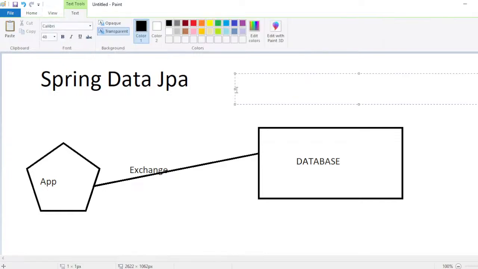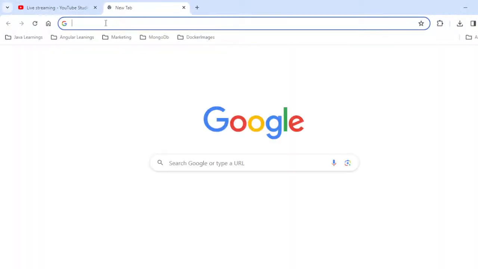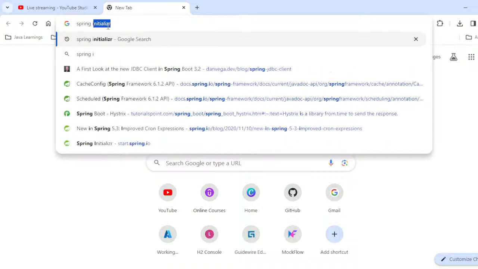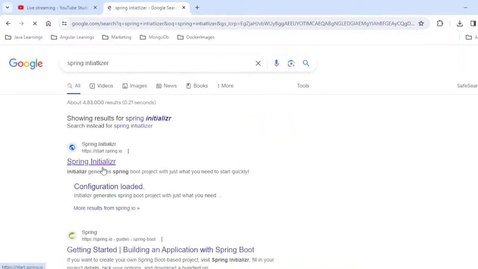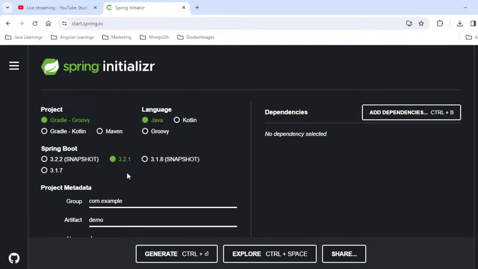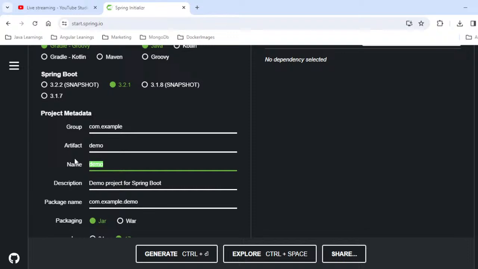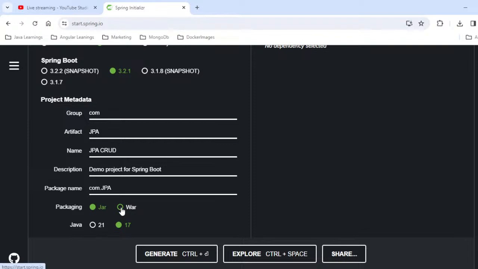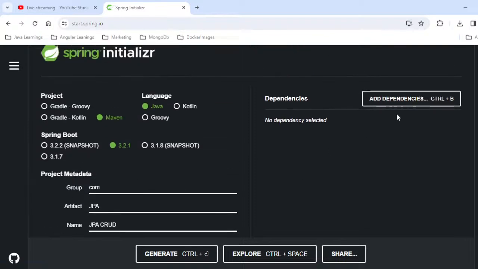So what we can do now is create a Spring Boot project from scratch. For that purpose, let me go to Spring Initializr. Let's keep this as CRUD Operations with JPA. I'm using 3.2.1 and I'm taking the Maven project here, and I'm making this a WAR file using Java 17. Now let's add the dependencies.